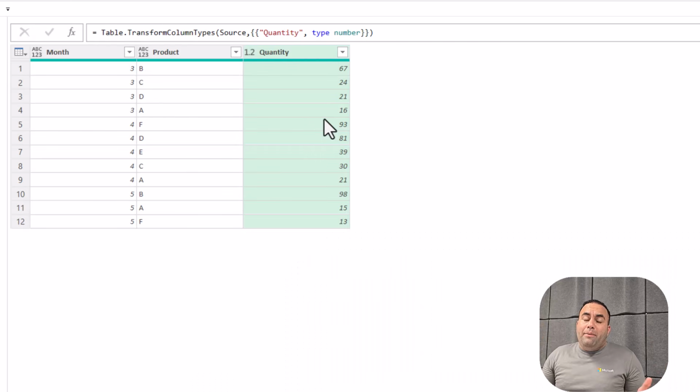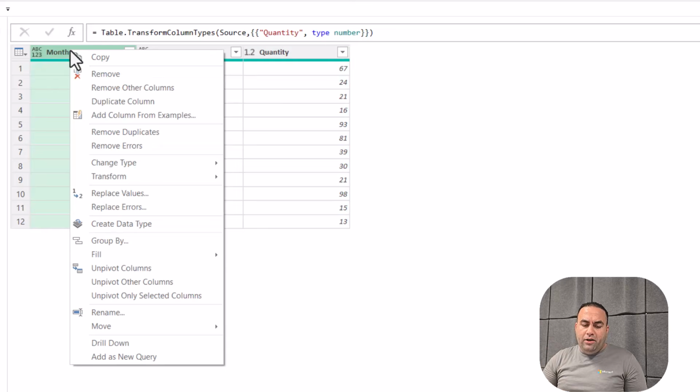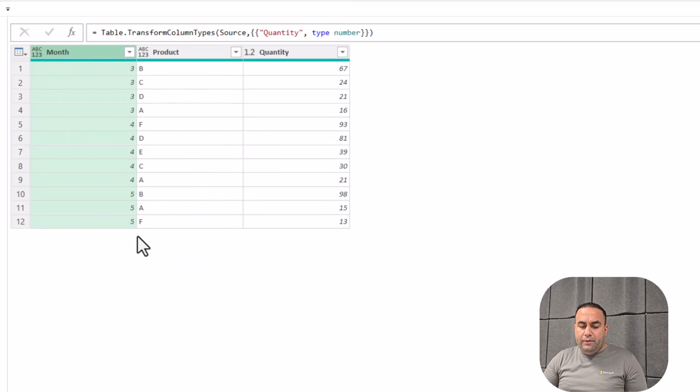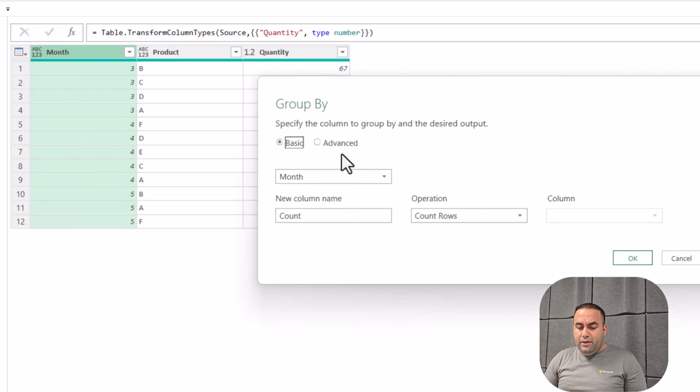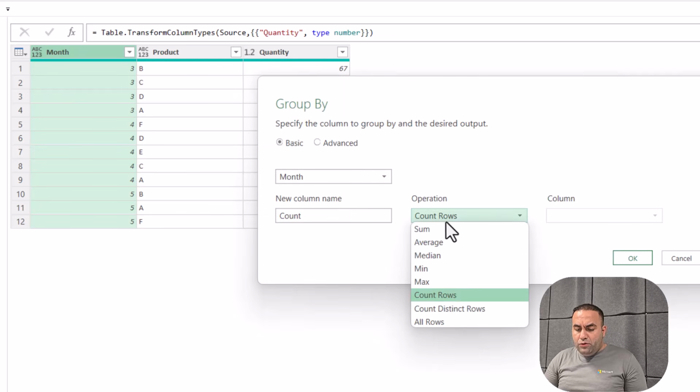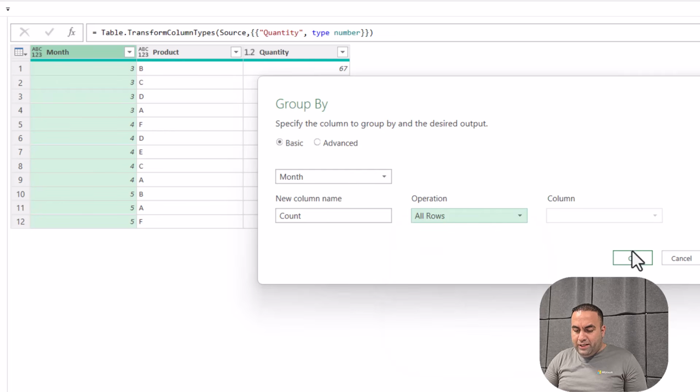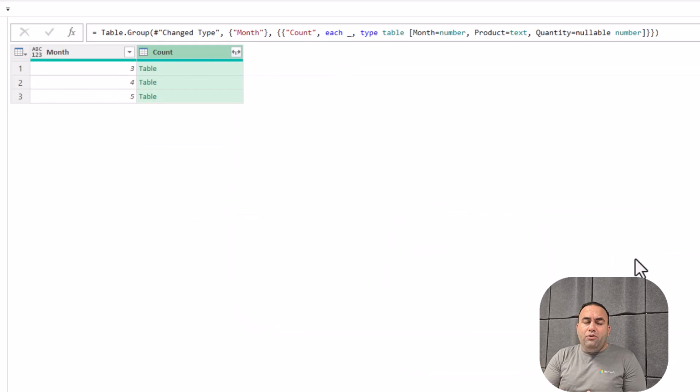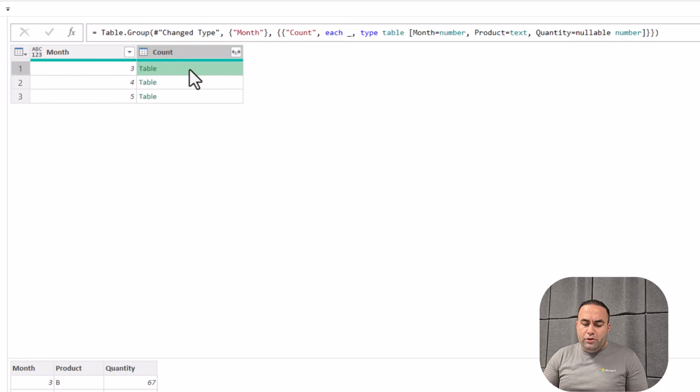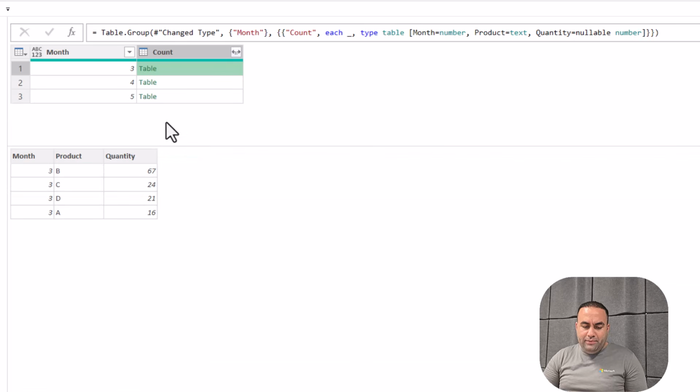To solve the problem, first we need to extract the rows related to each month separately. To do this, I can right click on the month and say group by. Instead of using count rows, I can pick all rows and say OK. By doing this, the result would be like this, and all the values related to each month are provided here as tables. If you see the formula, it provides each underscore here.